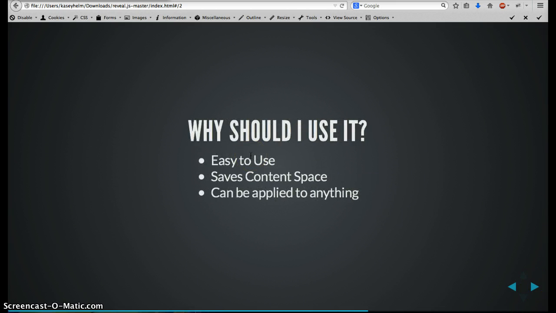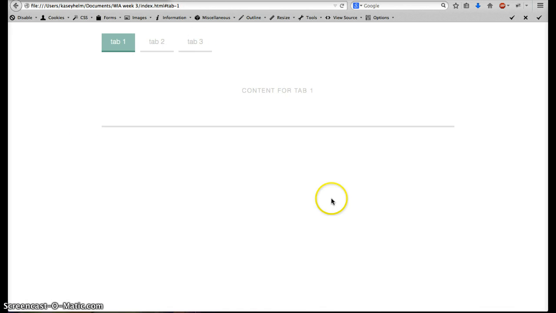The reason why I like it and why I think other people should use it is, first off, it's easy to use. You just download all the files you need off their website or on GitHub. And what I really like is that it saves a lot of space on your website. You can have so much content, and instead of stacking it on top of each other and scrolling all the way down the page, you can just have each tab right here, and it all takes up the same amount of space for so much more content.